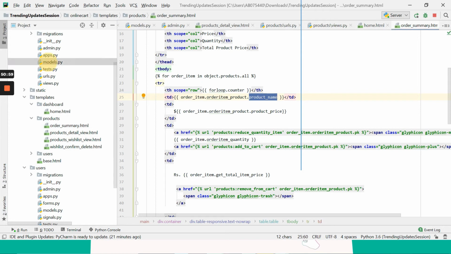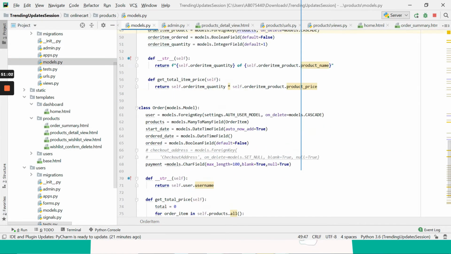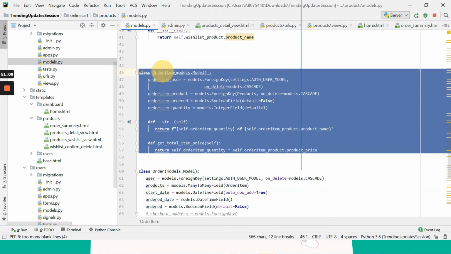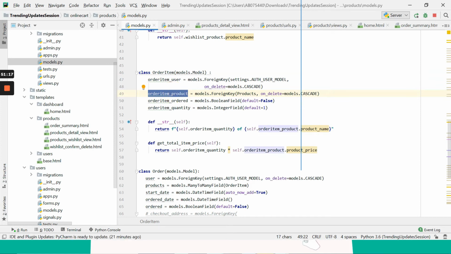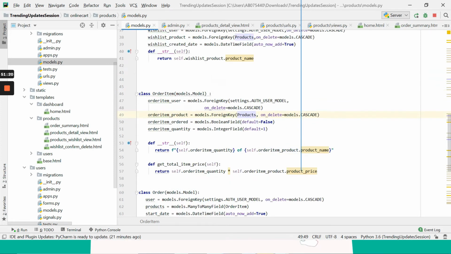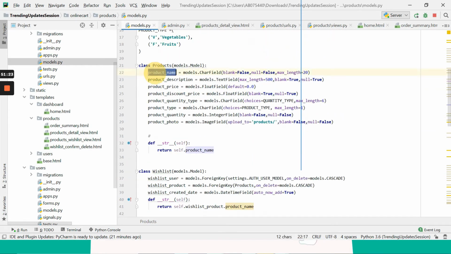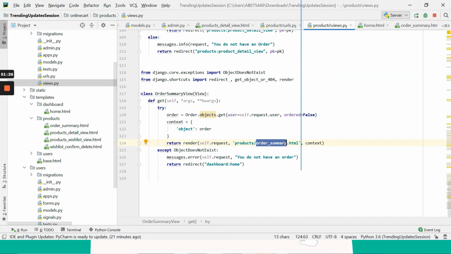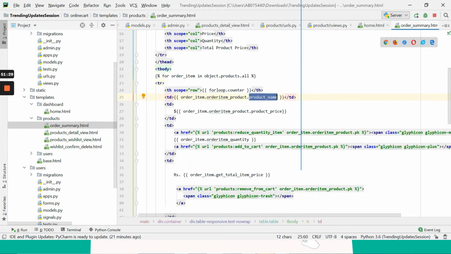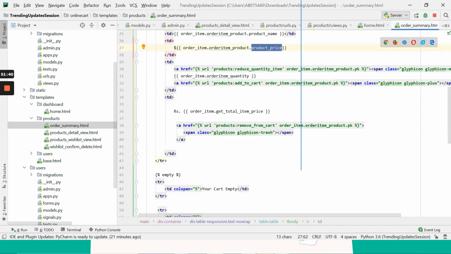So if you go here in the models, you will find that from the products there are multiple order items. It took one order item at a time. Suppose I take the example of cauliflower that is added. It took a cauliflower, and that cauliflower is again a foreign key for products. So from inside products it is displaying the product name. Under the order summary, this is working in the same fashion as this code. Now order item, order, product, and product price. This is displaying the price also. So this is how it is working.